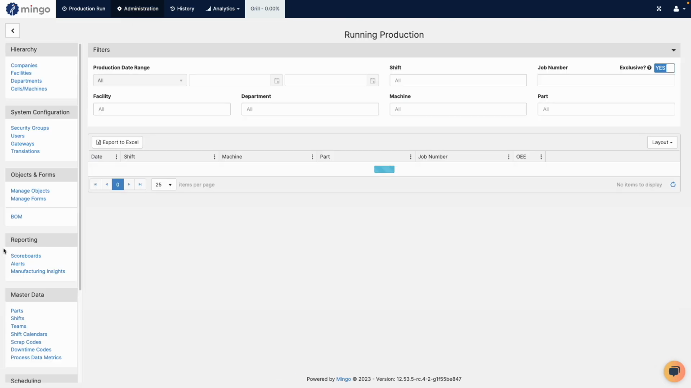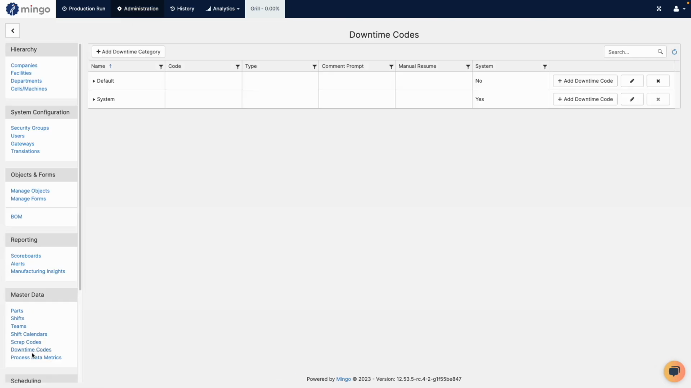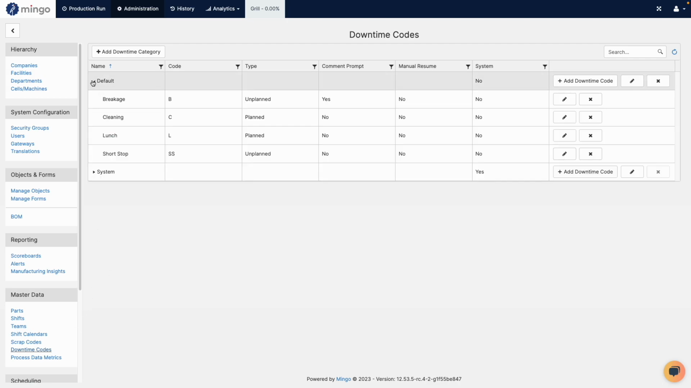The very first thing you want to make sure is you have your downtime codes set up. So I'm going to go to administration, downtime codes, and then look here to see that I have lunch set up, and I do. When you do scheduled downtimes, we suggest they start out planned, unless they're unplanned, but they wouldn't be on the schedule if that was the case. So normally they are planned.